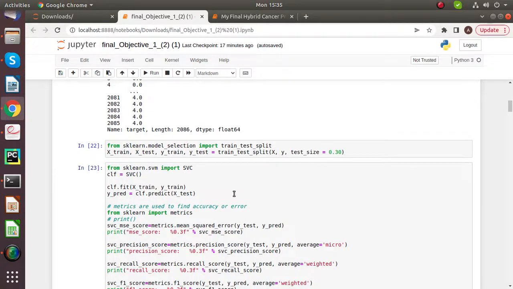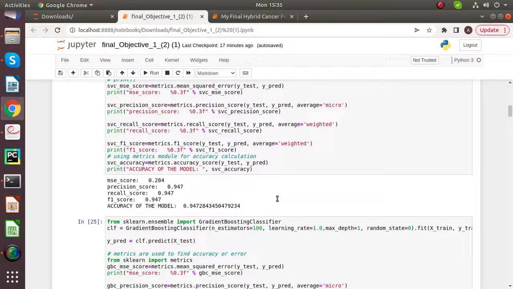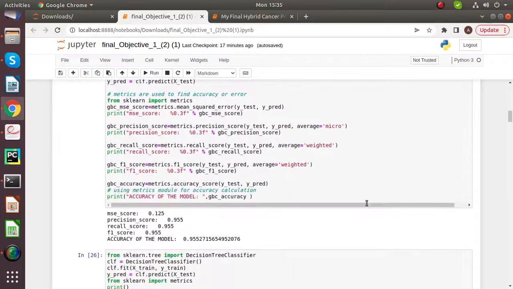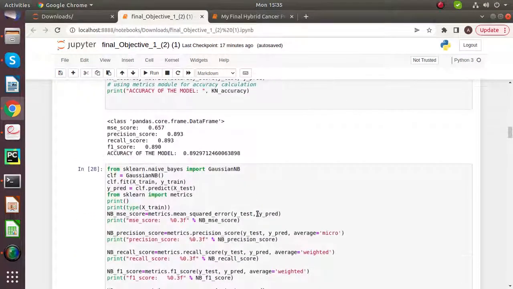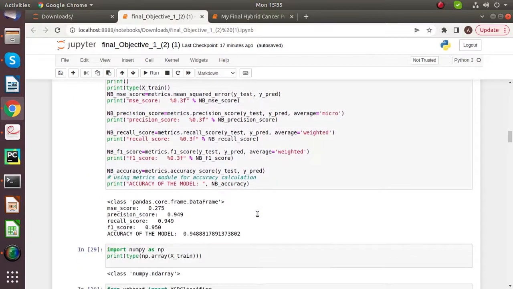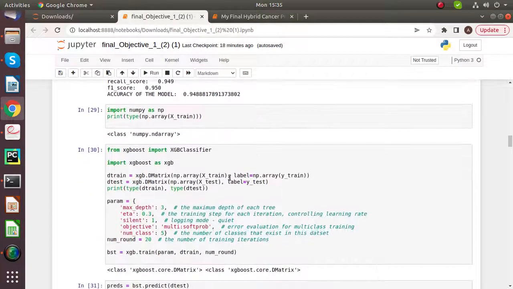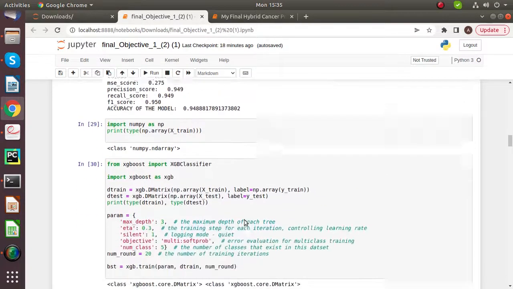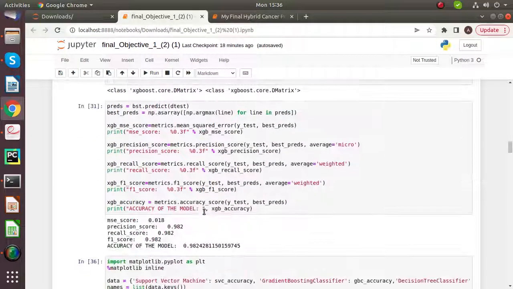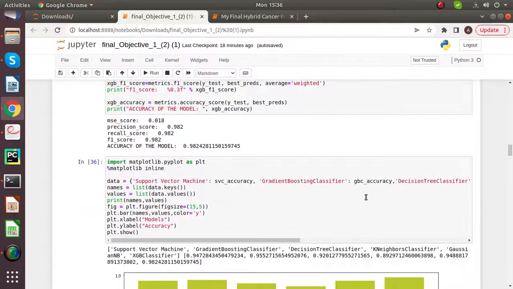After that, classification algorithms are applied. First of all, we applied the support vector classifier, then gradient boosting classifier, then decision tree classifier, then k nearest neighbor classifier, Gaussian NB classifier. At the last, we apply the XGB classifier, then compare their accuracy scores. Here, the XGB classifier gives the most accurate result. After that, do the plotting of the accuracy scores.